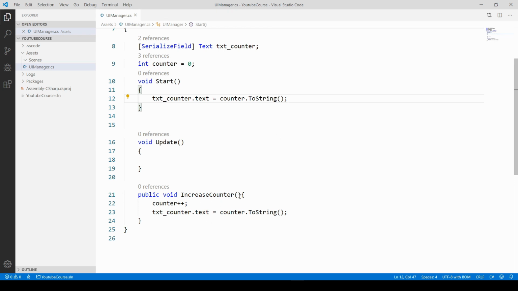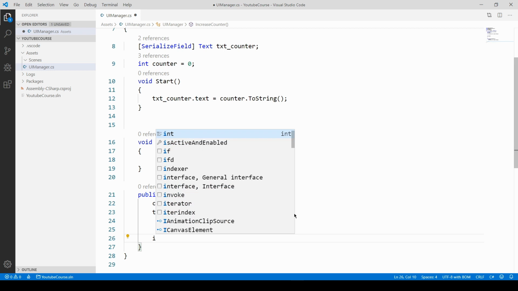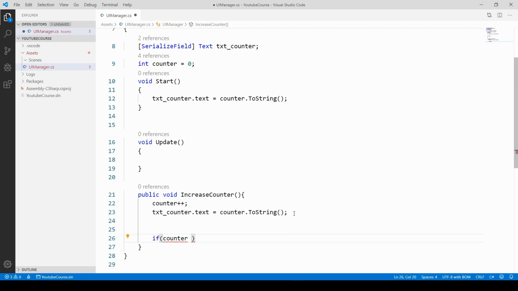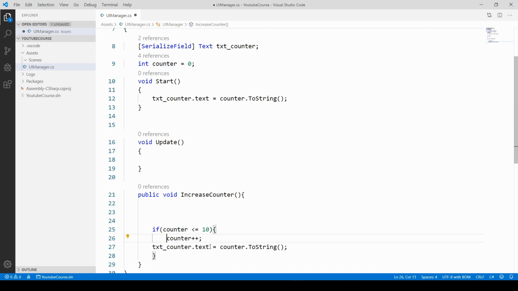So in our increase counter, we have to provide a conditional statement. Maybe I'll do it below and then we'll modify it a little bit and ask if counter is less or equal to 10, we should do it. We should increase the value of it. But once it goes beyond 10, we don't want to do it anymore. So now we have to take those values and put it in here and just make it look good.